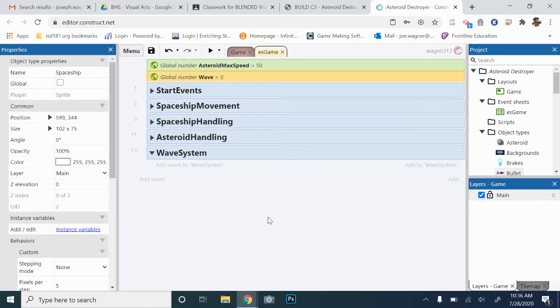Okay. Then in the wave system group, we basically are going to make it so that if there are no asteroids on the screen, your ship is going to freeze. So basically the way it's going to work is this. The game's basically frozen. You press enter to start the wave. You destroy asteroids, and then when the asteroids are all gone, you freeze again and you press enter to start the next wave.